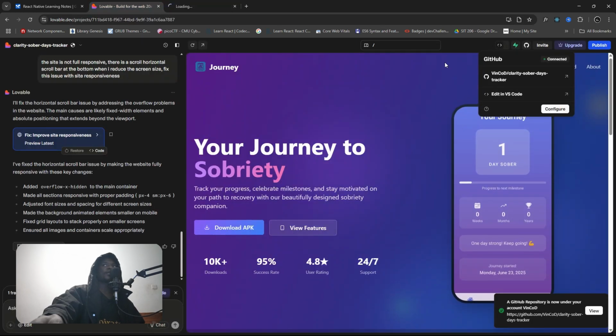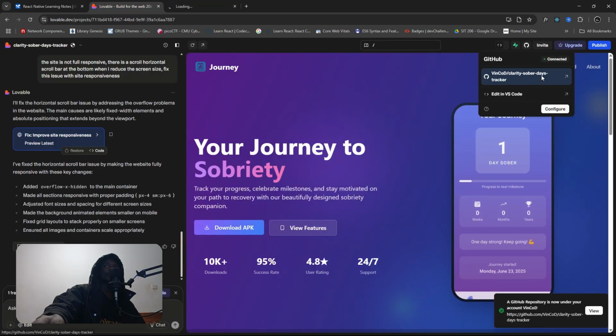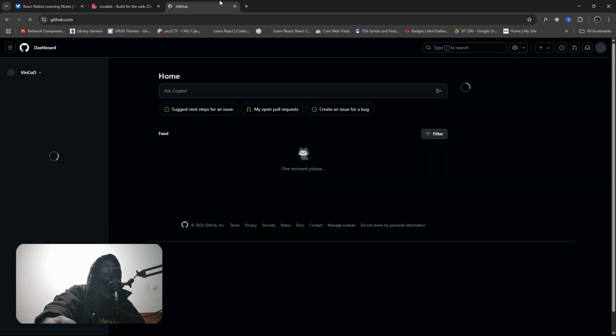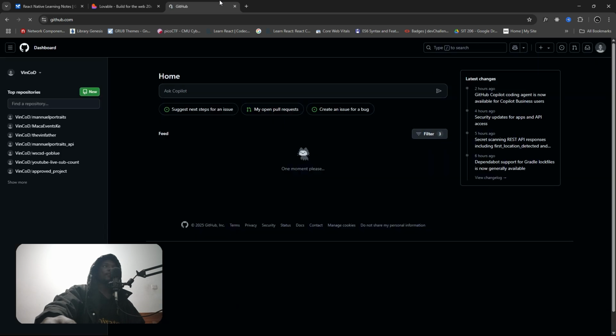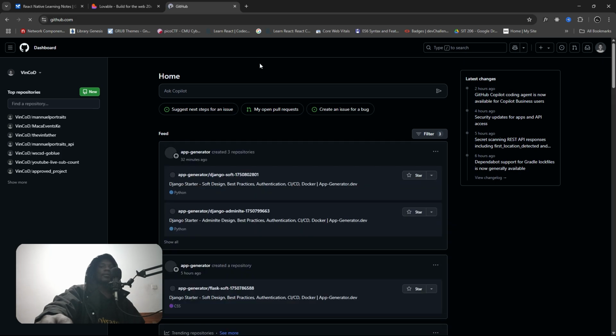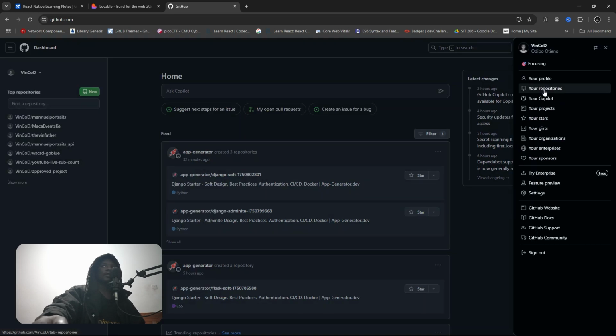So github.com. So I've connected my GitHub. That's why it will be called something like Clarity Sober Days Tracker. Okay, so now you go to your repositories here. Then you can see your code.